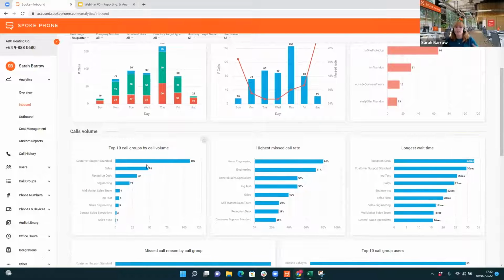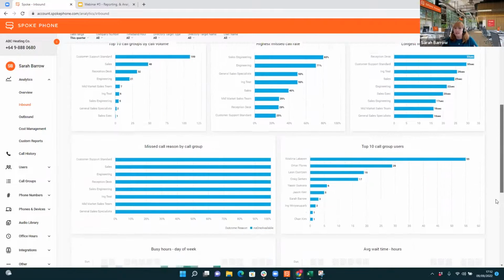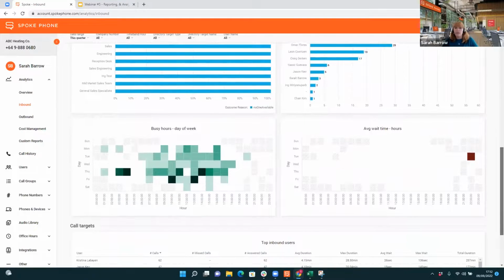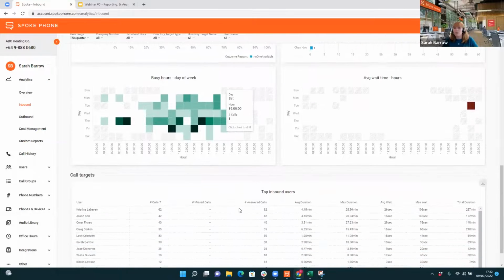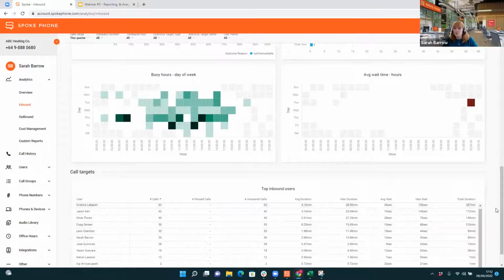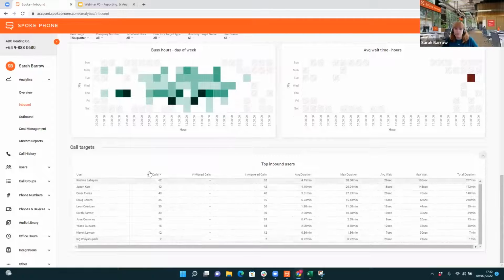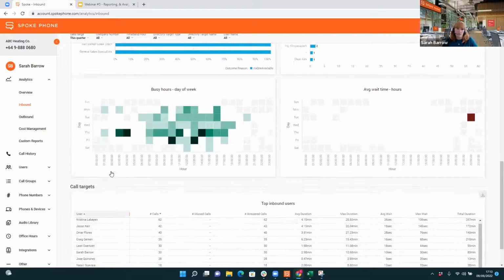And then you can look at things like your call groups by volume, missed rates, longest waiting times, your call reasons. Then we've got some heat maps around your busiest times, just to give you a pictorial view. And then individual user stats down the bottom here as well. So I can see for my users exactly what their performance is, how many calls they're missing, answer rates, et cetera, et cetera.